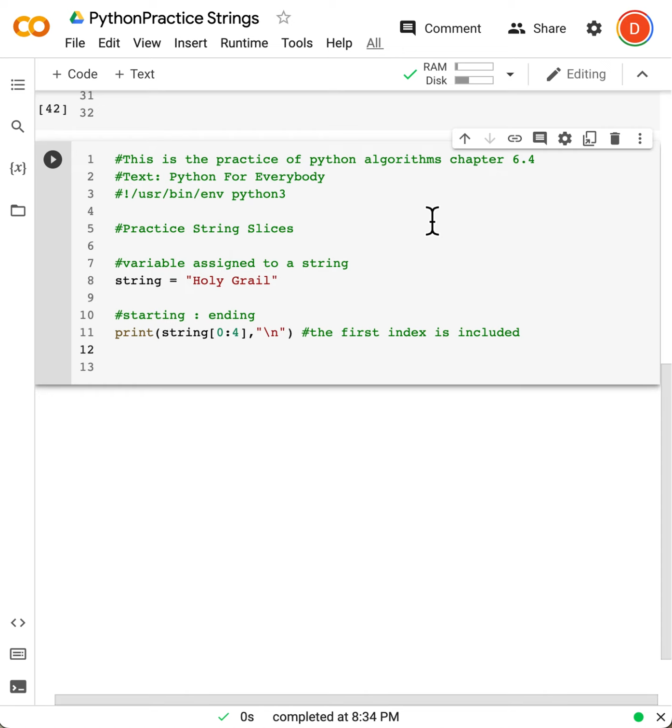Because even if you use Python all the time, sometimes you get stuck in a routine of only using the Python that you use every day. So let's go here. Chapter 6.4, if you're following Python for Everybody, really good book. Now this here is what I would normally put in my code if I was at a terminal, because it tells me this is going into the user bin, and the environment is Python 3.